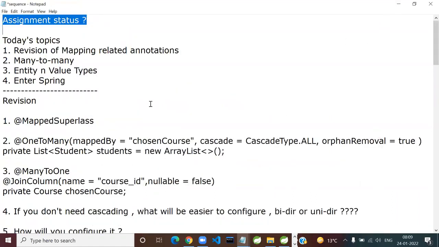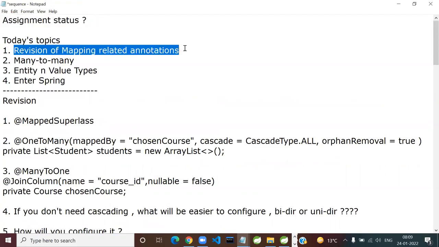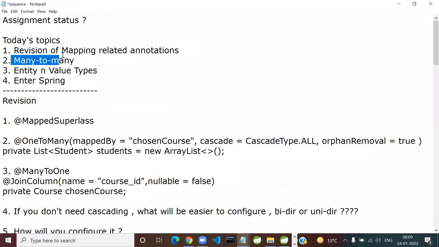Now, today, what we are going to do is a revision of mapping related annotations, which is really more than important. And then I'm going to start you on many to many as quickly as possible, because all other relationships we have seen, one to one, many to one, so many to many is pending. And then I'm going to take you to the second type of POJOs.